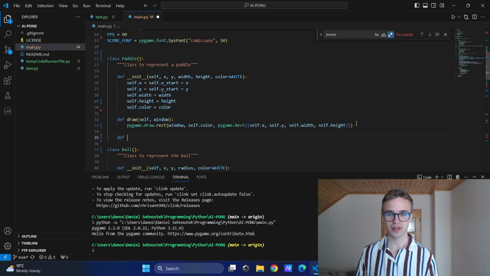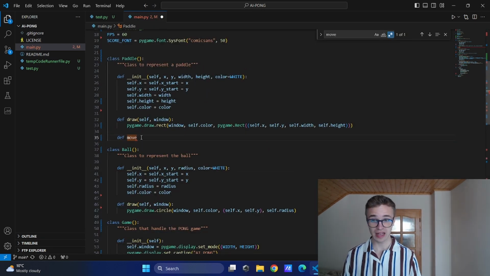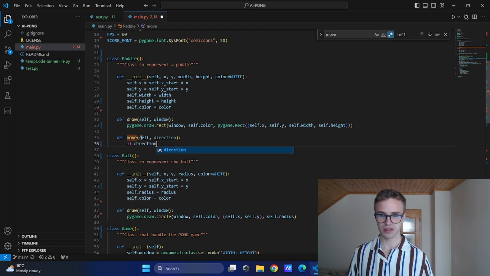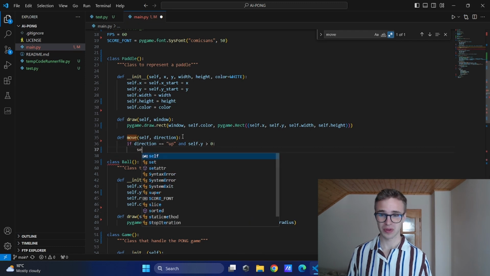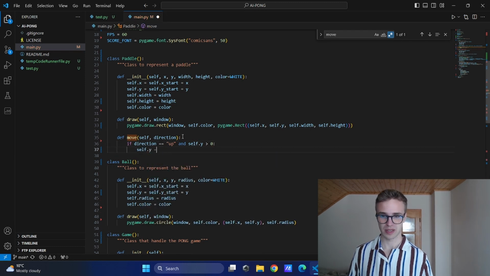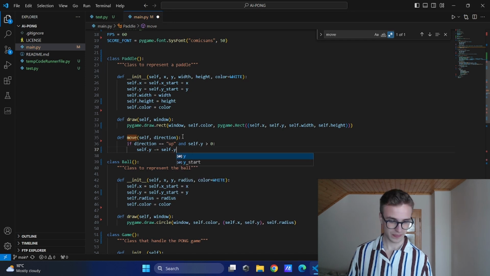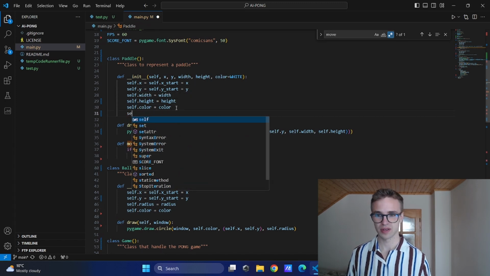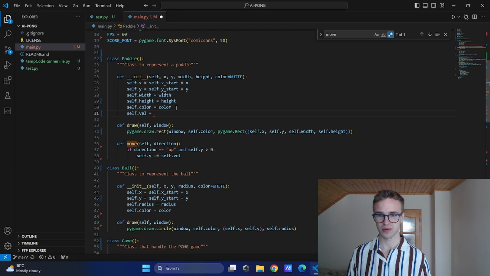To move pedals, I will define another method in the pedal class. It will be called move, and I will put here self and direction. If direction, which will be put as a parameter, is up and self.y is greater than 0, we will subtract self.vel from self.y. I need to define the velocity of the pedal also. Self.vel is equal to 4.